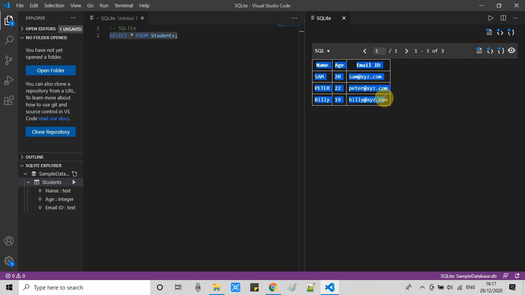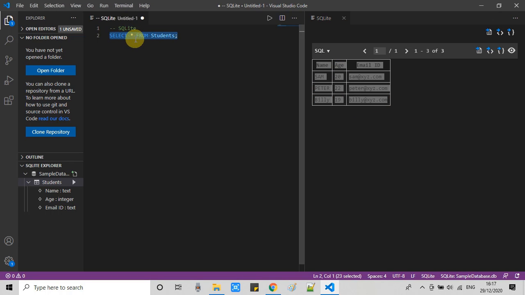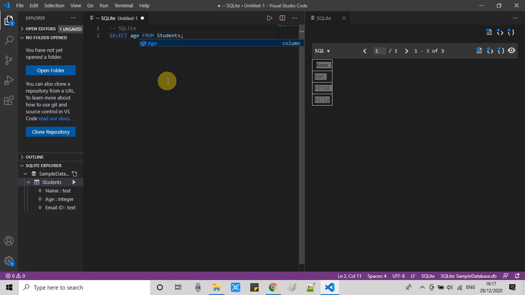Also if you want to query only the name from this table, you can write this query. Now you can see the results on the right hand side. Now I am selecting the age only, so the results on the right hand side appear when I press the shortcut key combination. Now you can see the results on the right hand side. So guys, this is the way you can query your database.